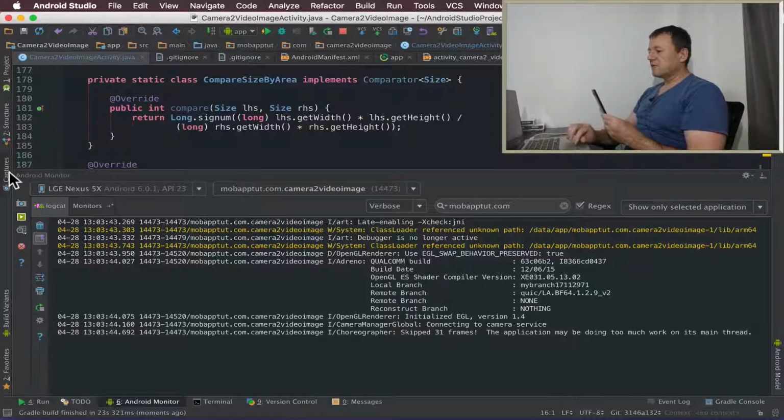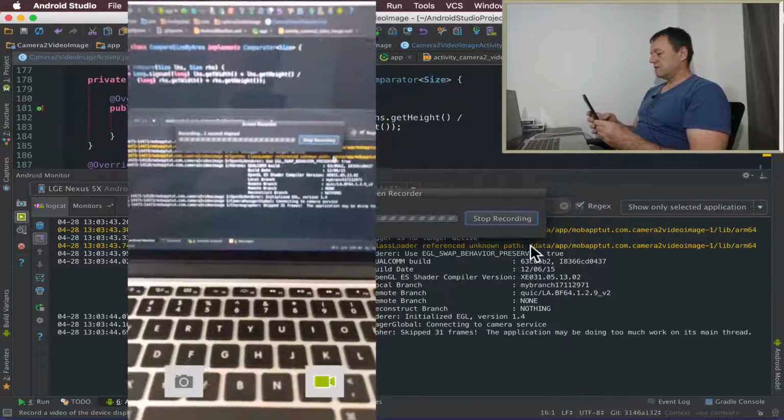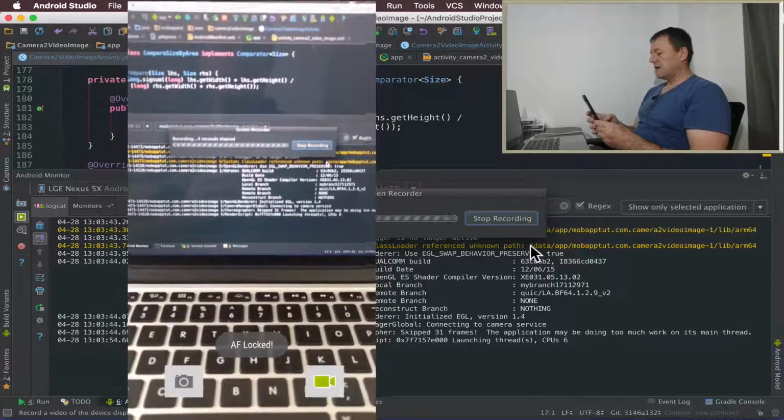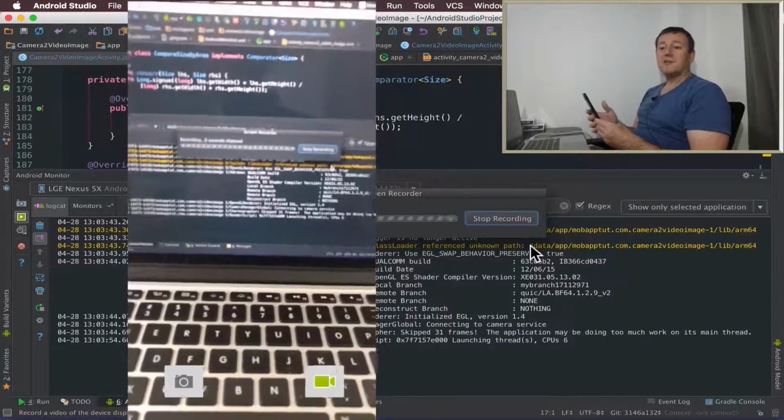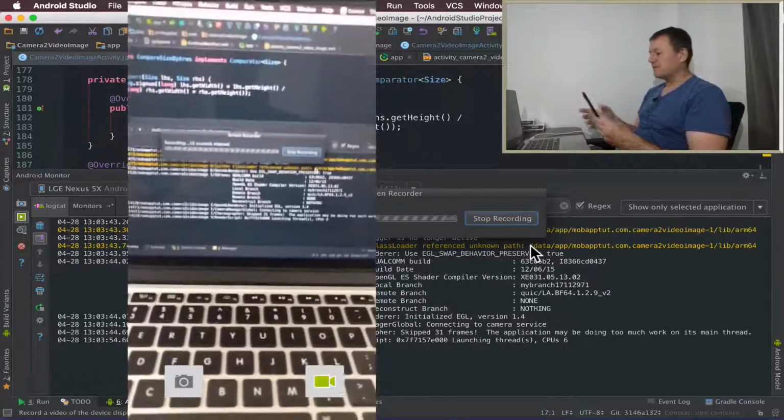Application's now started. Let's record that so you can see the toast. And as usual, take a photograph of this. And you can see the autofocus lock come up. So we're happy with the progress we've made with this particular episode.